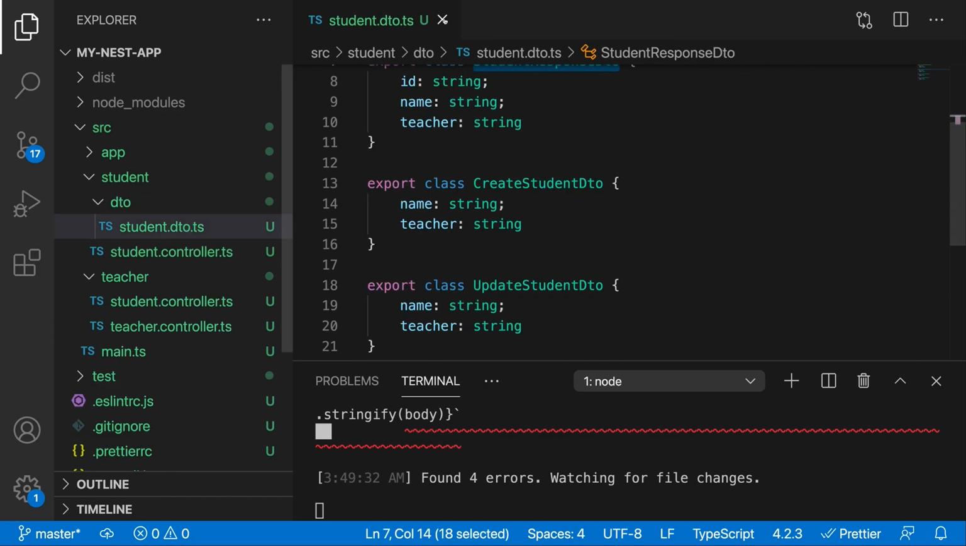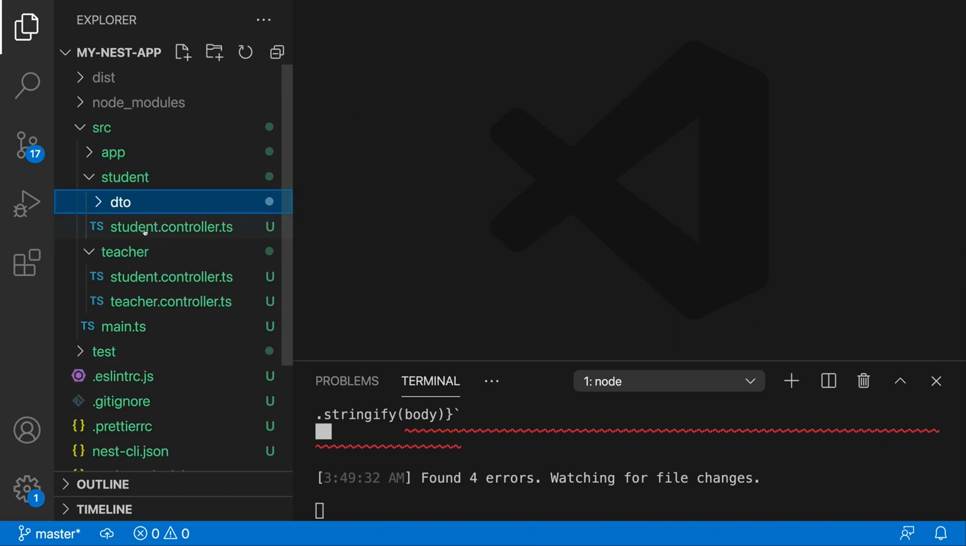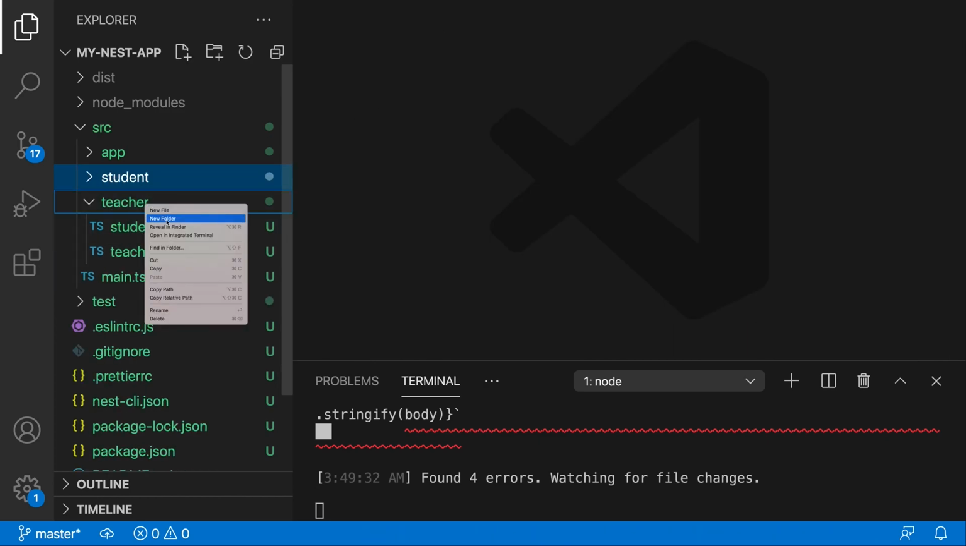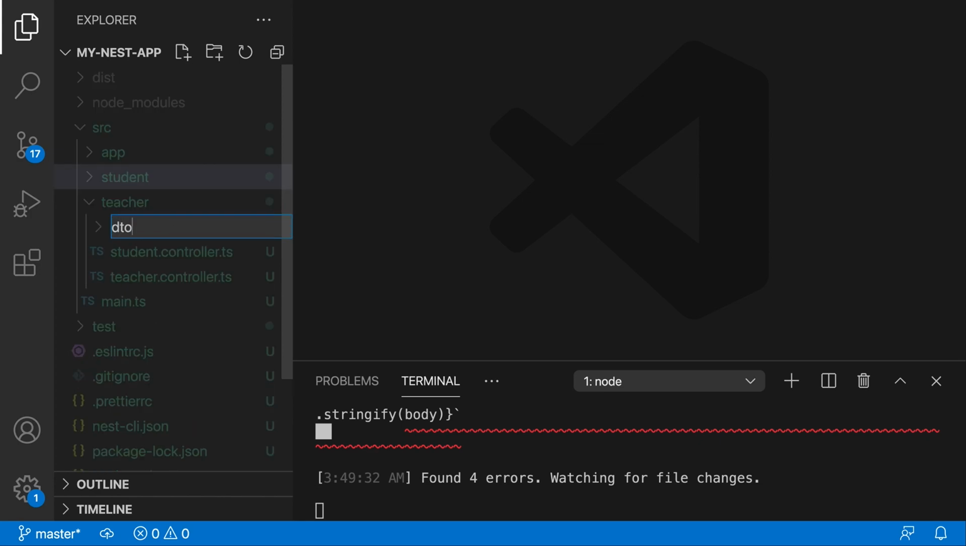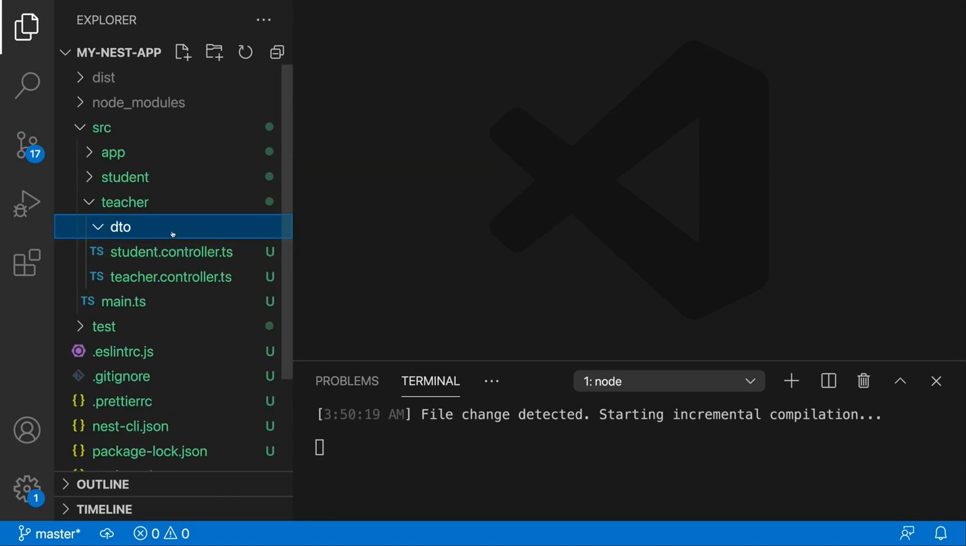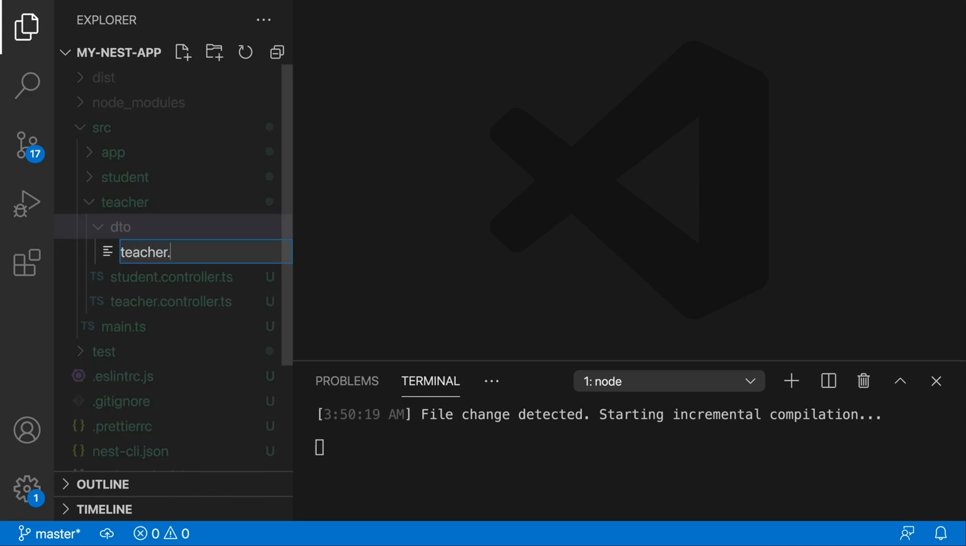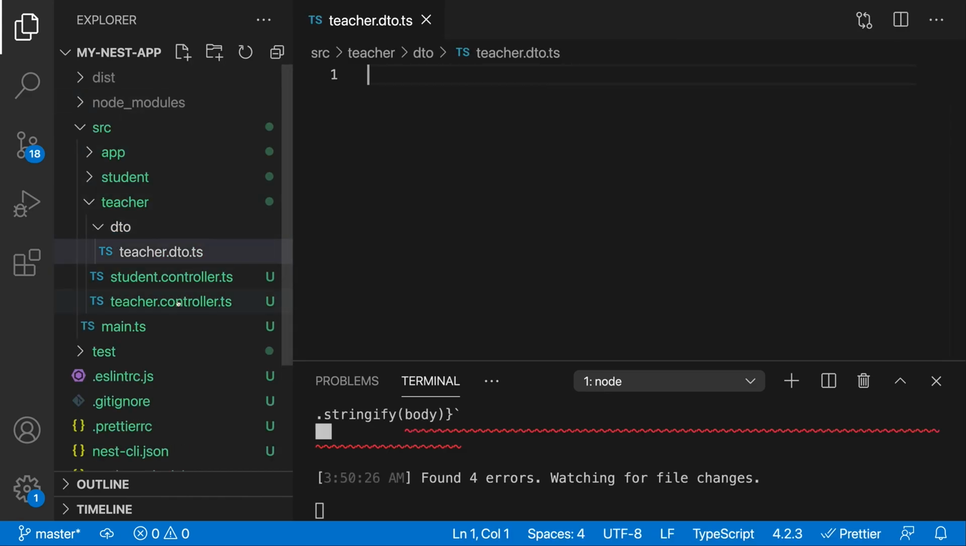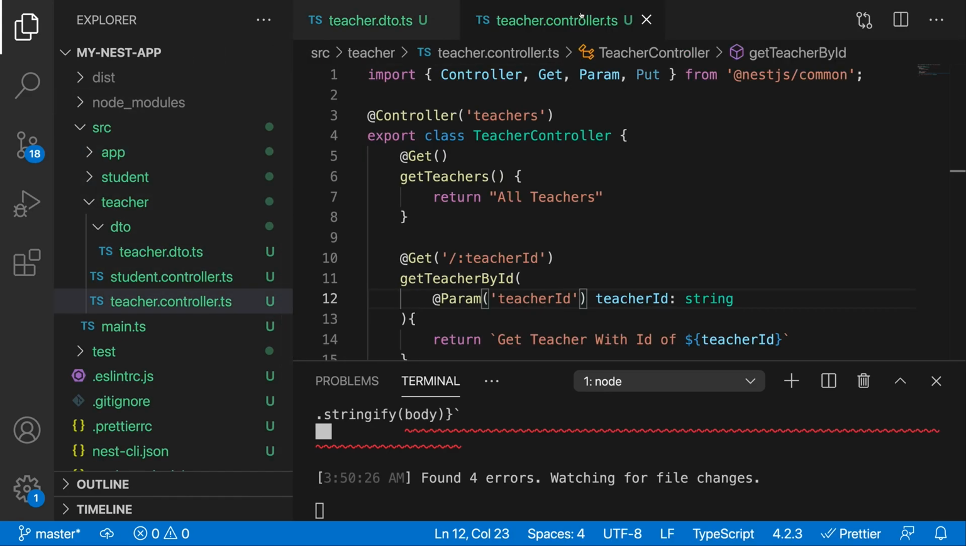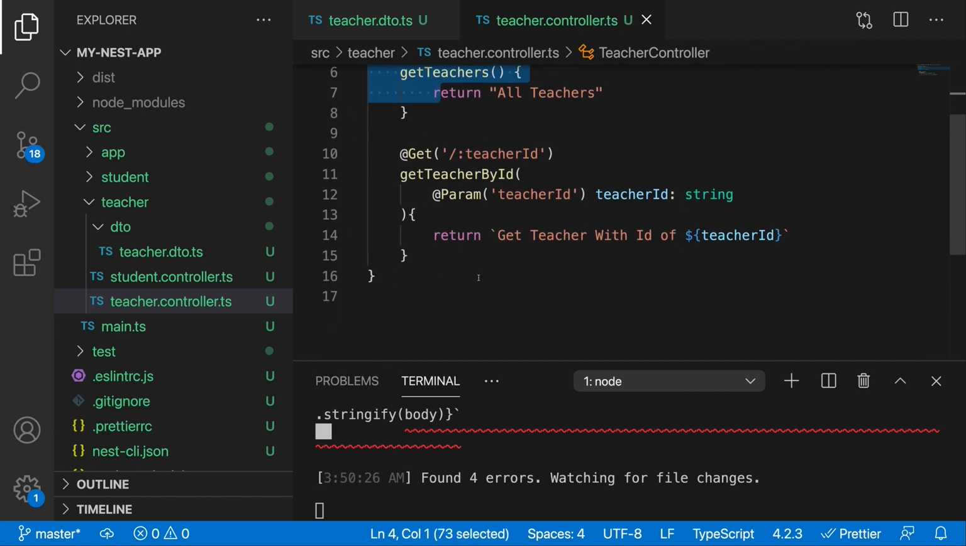So now you need to create the DTOs for the teachers. So we're going to create a DTO folder, and in here we're going to create teacher.dto.ts. And let's just begin with the teacher controller. Now the teacher controller is going to house basically the get teachers and then the get teacher by ID.